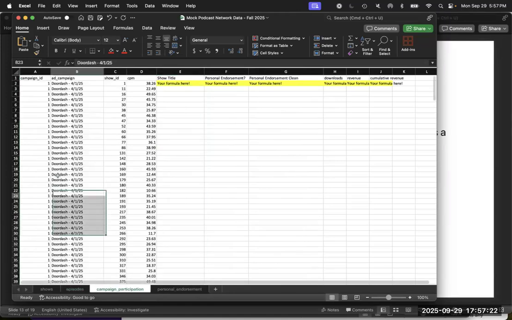My campaign participation tab is going to be one row for each show participating in each campaign. If we take a look here, we have our campaign ID, our campaign name. So this is a DoorDash ad campaign. I have the ID of the show that's participating, and then I have the CPM. This is the price of how these ads are sold on podcasts and other media. I'll explain this in a second when we do some math, and then we're going to fill in some more formulas on this sheet.